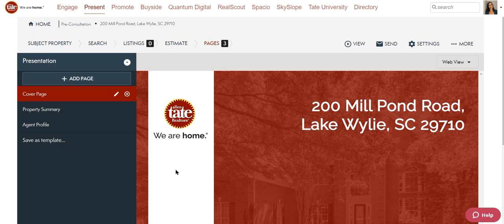It also depends on how much time you have in between when you make the appointment and the listing appointment itself. But just something to think about whether you want to send this digitally or in a printed binder version. But just knowing that both of those options are available.